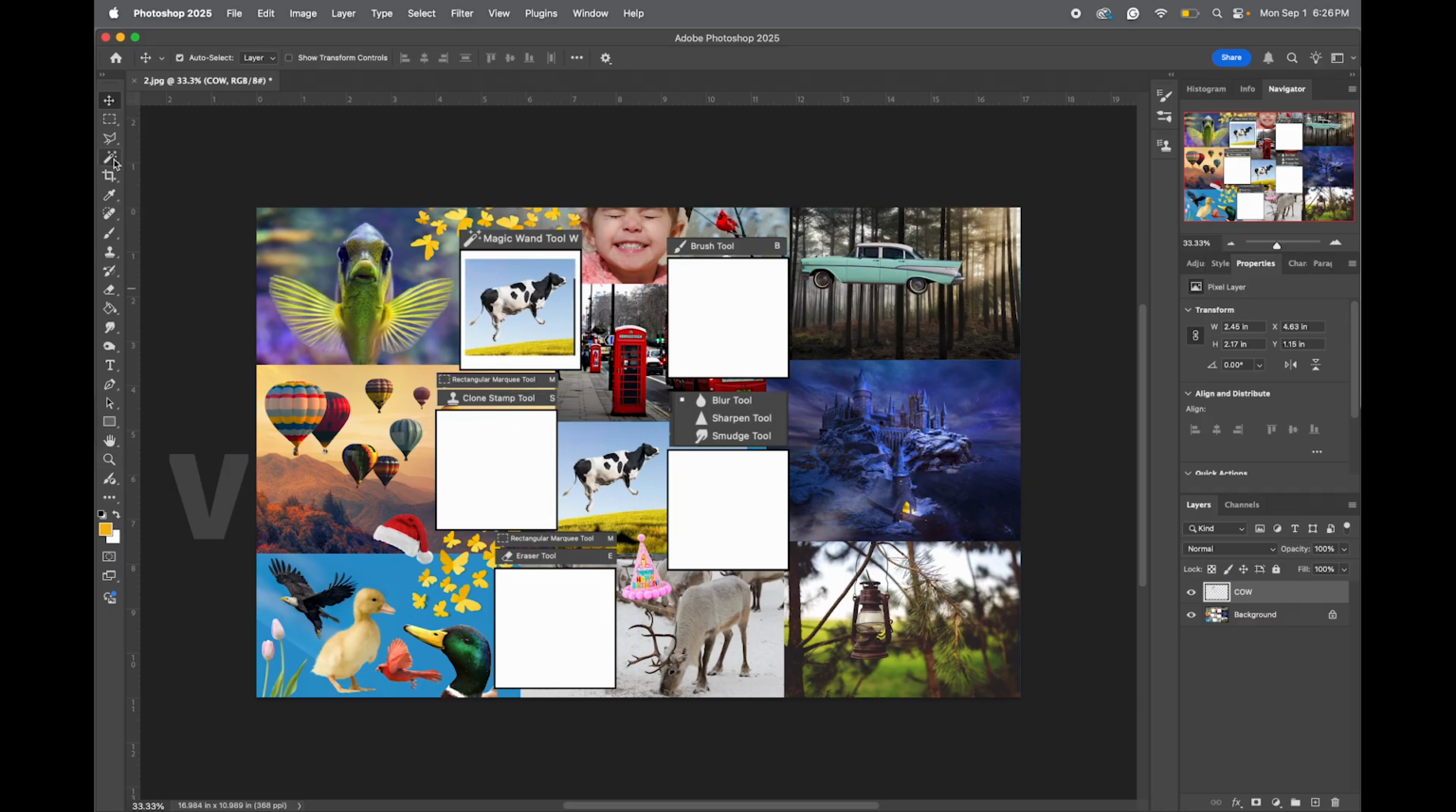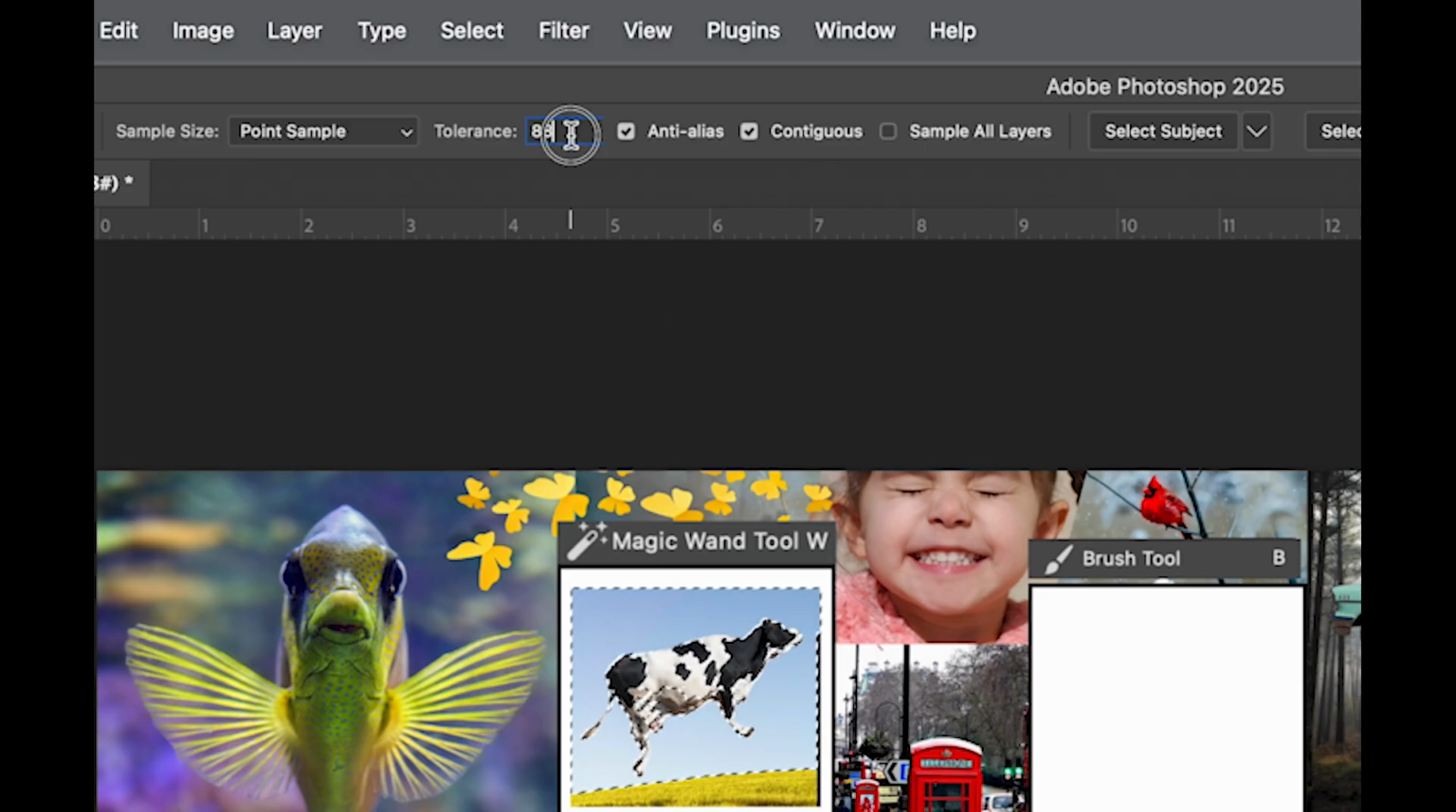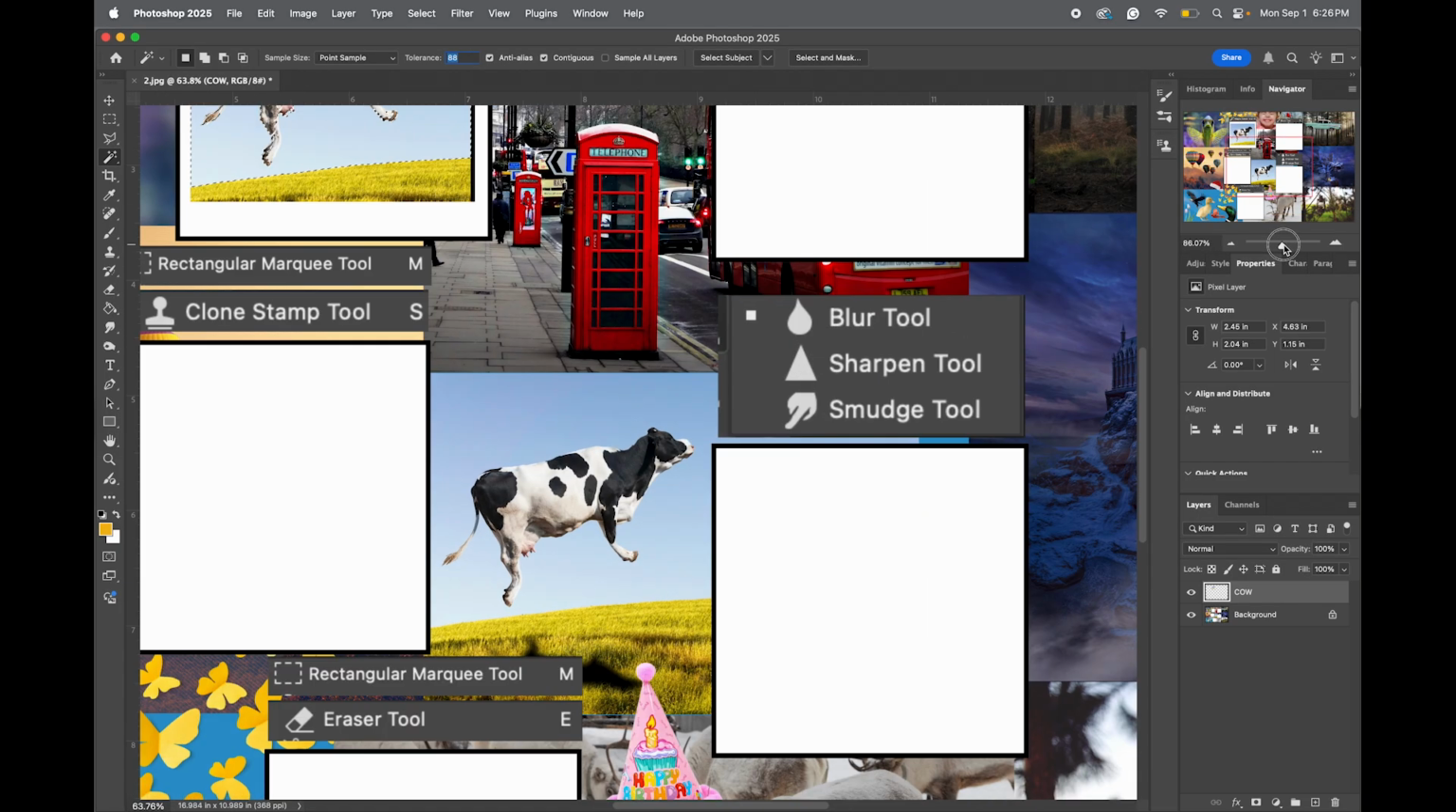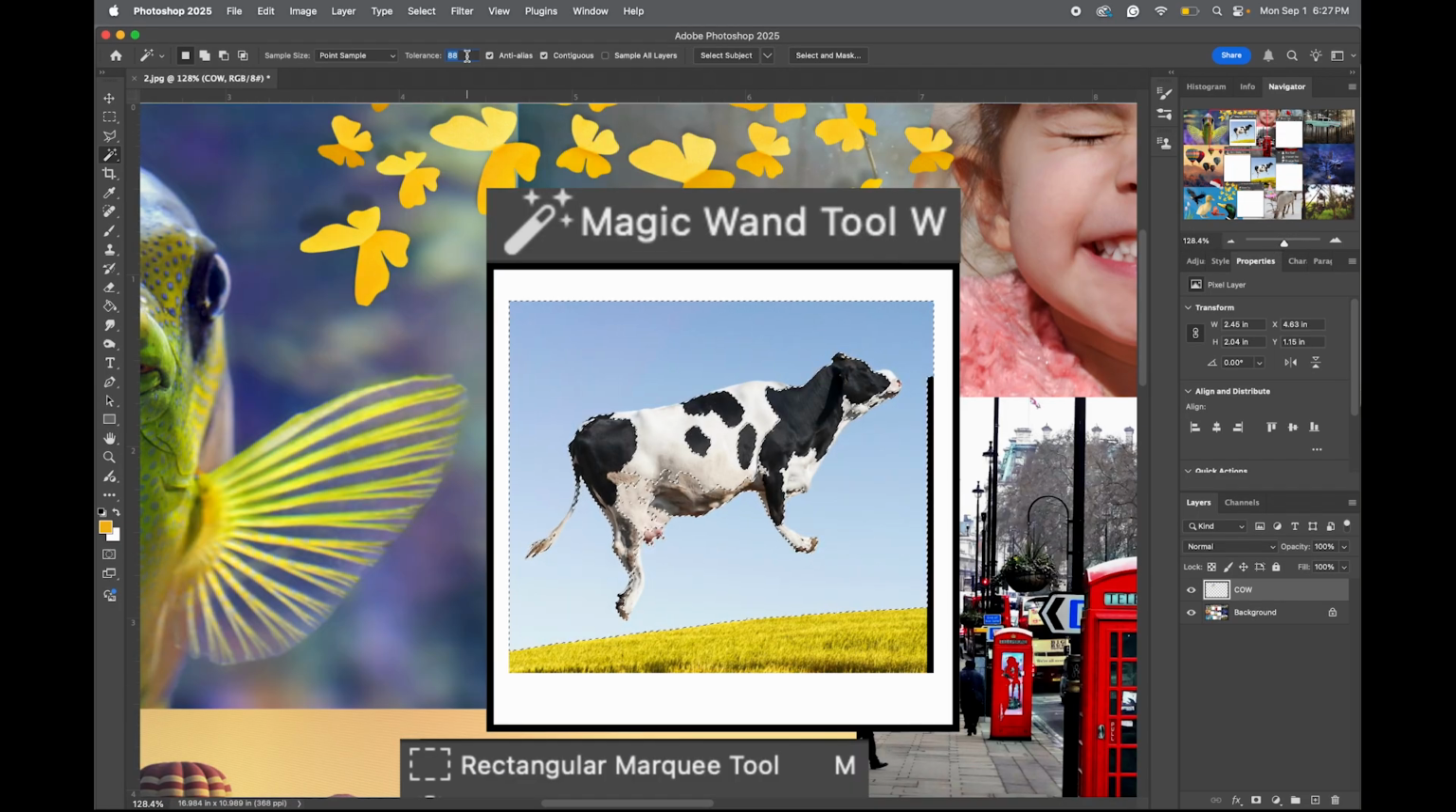Next, I'm going to take my magic wand tool and I'm going to click the sky. Notice my tolerance is 88 and that is too high. Let me zoom in. I'm going to change the tolerance to 44. Hit return on my keyboard and now I'll come and select it again. And that's better. You can see it's not selecting parts of my cow.